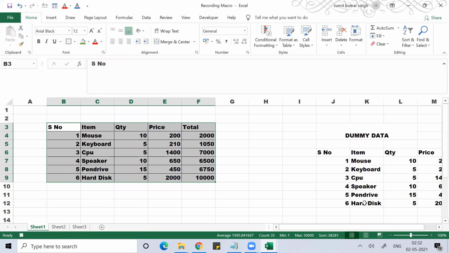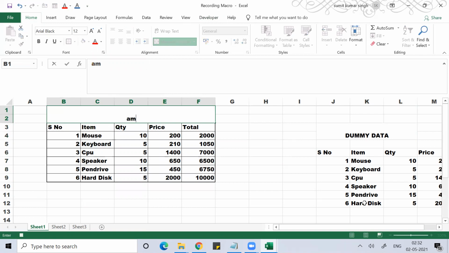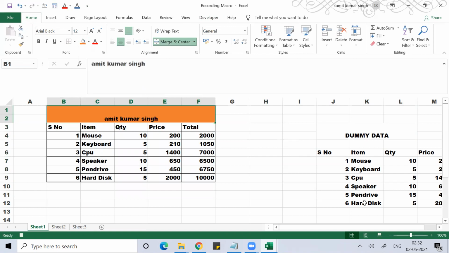Now once I'm done with this, just do merge and center. Select the data, then give it a name. Go to the change, and you can put some color.